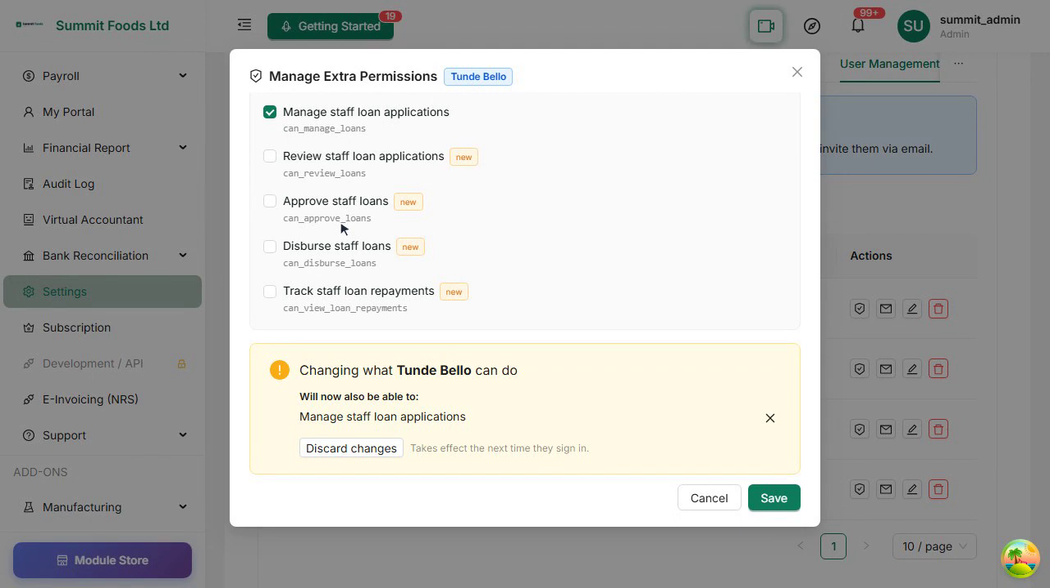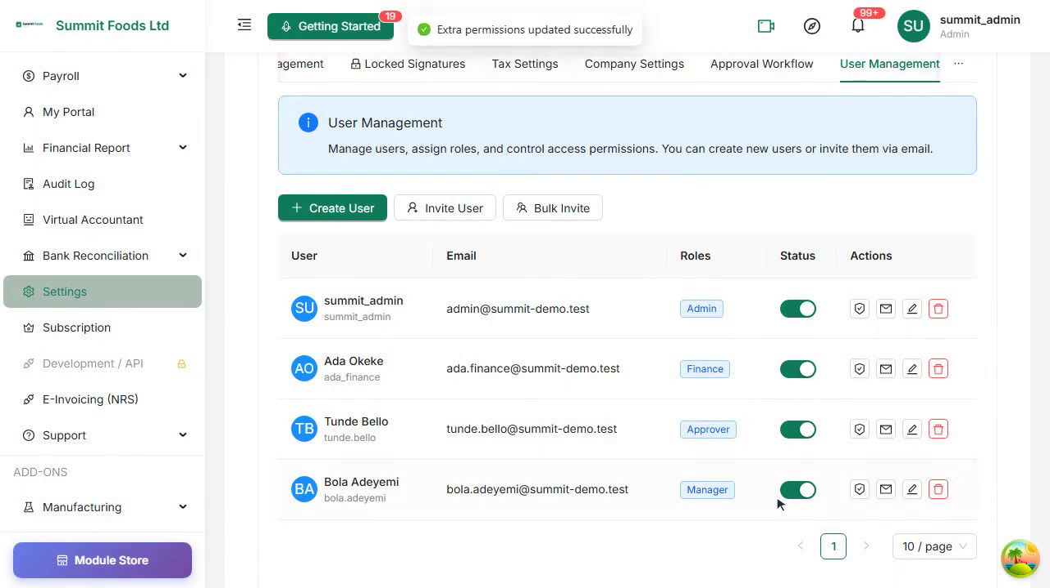If you change your mind, each line has a cross to remove it, and there is a discard button to put everything back the way it was. One more thing worth knowing. Permissions are read when a person signs in, so a change like this takes effect the next time they log in, not while they are sitting on a page.